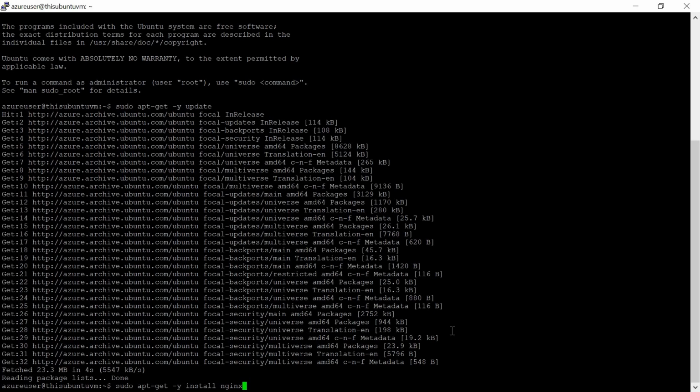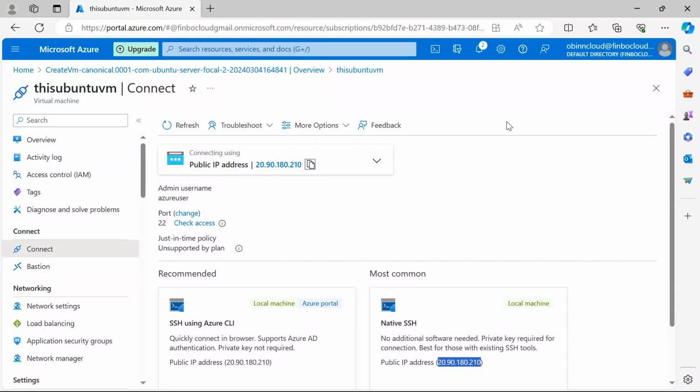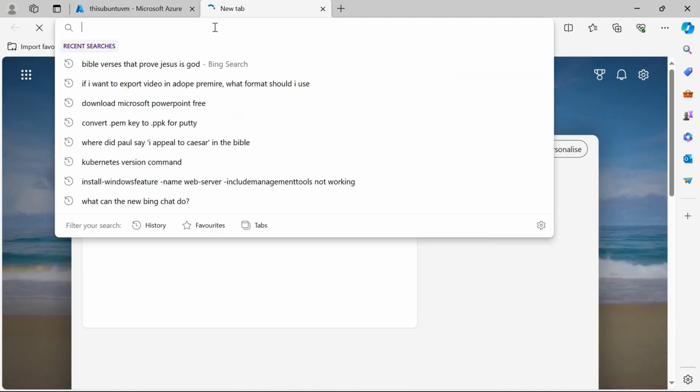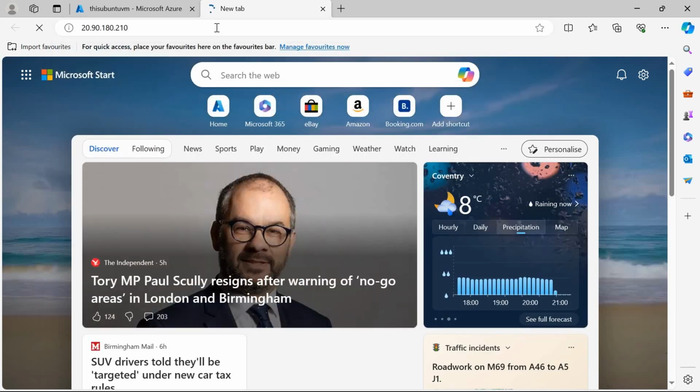So if this installs successfully, we should be able to access Nginx default web page on our browser using the public IP address of the Ubuntu virtual machine. So let's head back to the browser and see if we can access the default web page with the public IP address. So here on the portal, I will copy the public IP address and go on a new tab and paste it, hit enter.